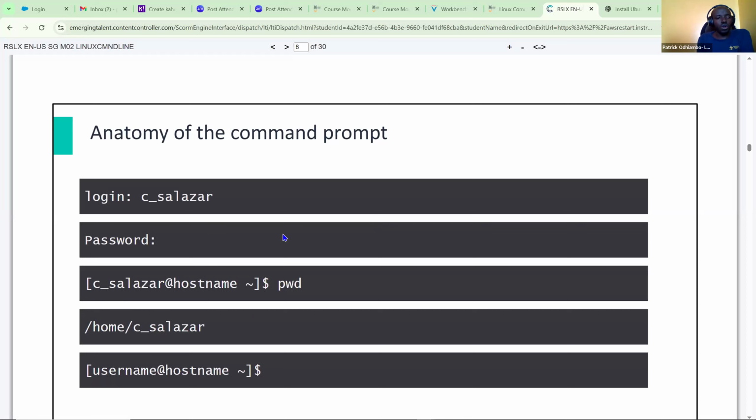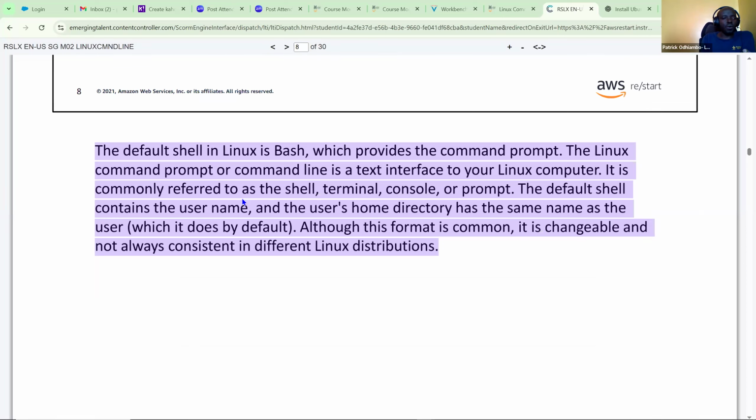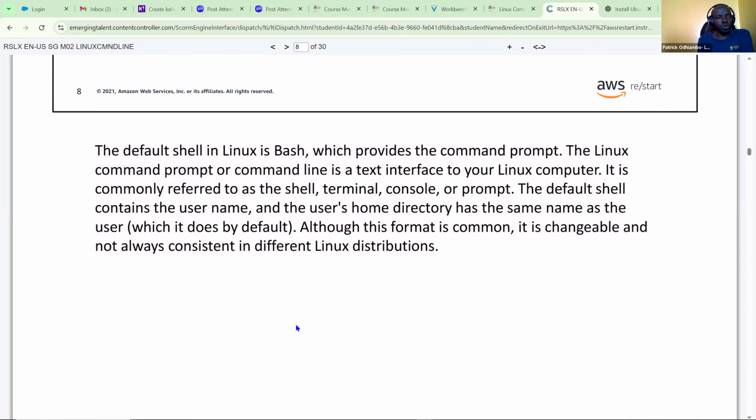Then you see, once you have logged in, it now takes in a combination of your username and where you are at. And then see this present working directory, PWD. So when you run PWD, it tells you, for example, here you are at home inside your user. So this is the user of the system at the moment, C_Salazar. Then now we have username at hostname, and so on. We continue. And then here is the explanation of what we've just done.